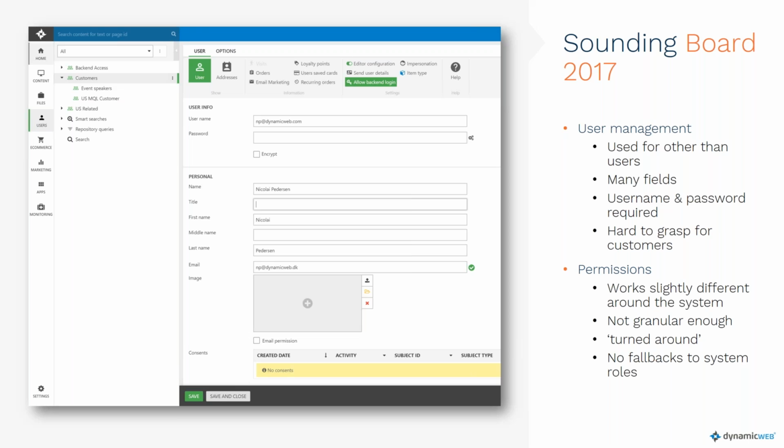And some people also thought that our permission system was turned around, meaning that when you added permissions on something, everyone else lost their permission, instead of adding some default permission, stuff like that. And there's no fallback to system roles, which also made it difficult to set up a permission system. So all of these things were discussed with you, the partners, and a number of customers that are facing these issues, and are the basis for the changes that we made for the release of 9.4.